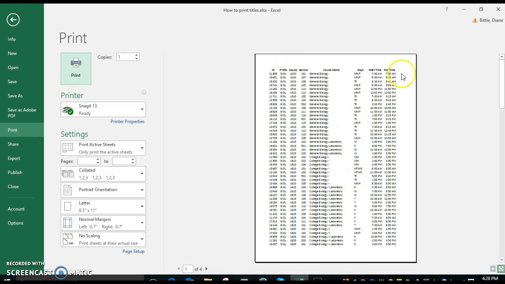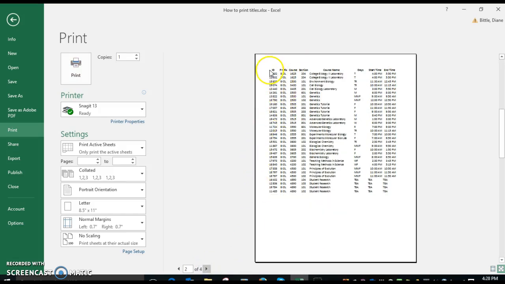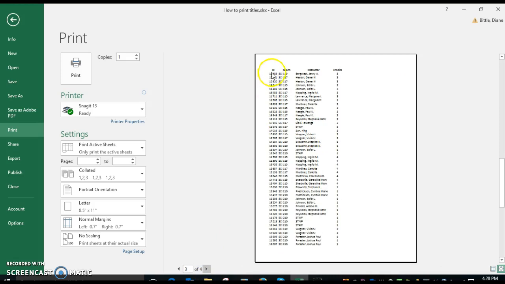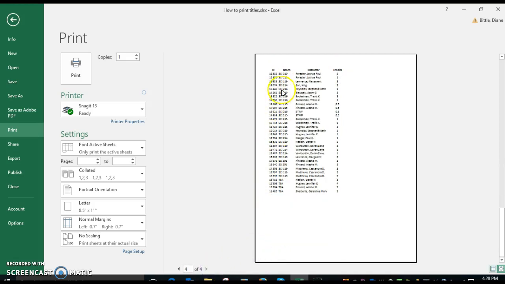And you can see page 1 looks the same, but when I go to page 2, I see the row headings are repeated at the top of the page. If I go to page 3, I see the row headings repeated at the top, along with column A repeated at the left. And then on page 4, I have both the column A repeated at the left and the row headers repeated at the top.